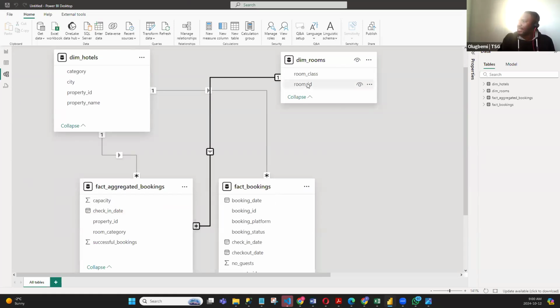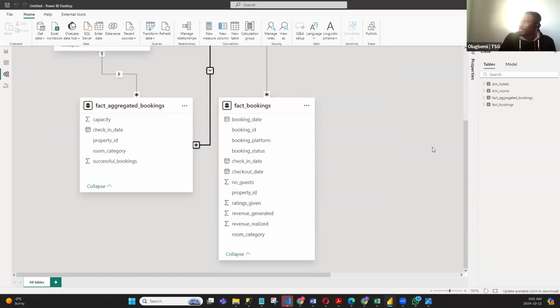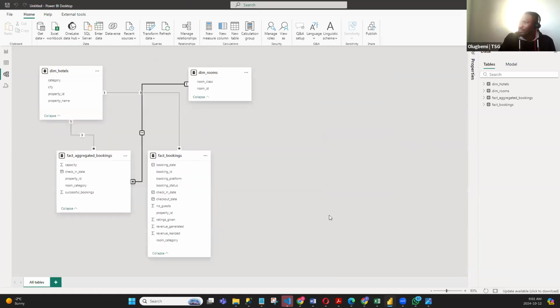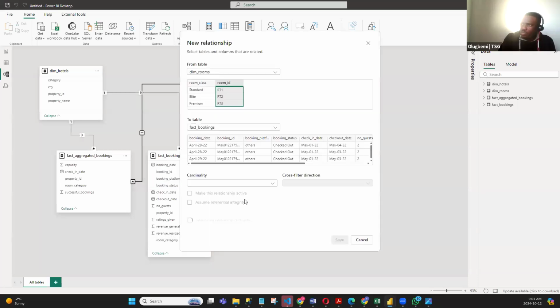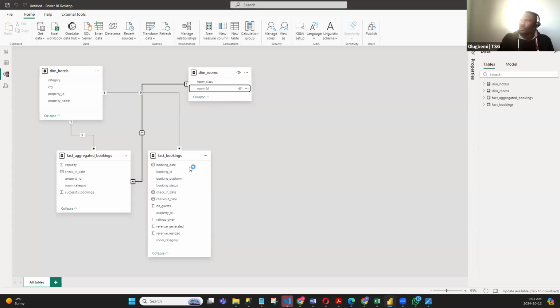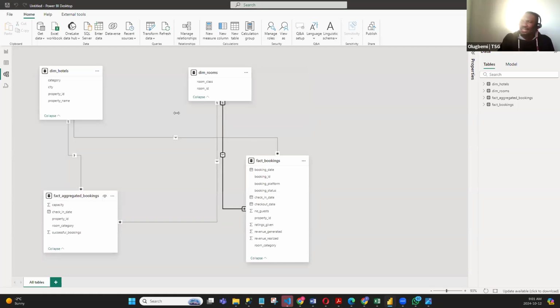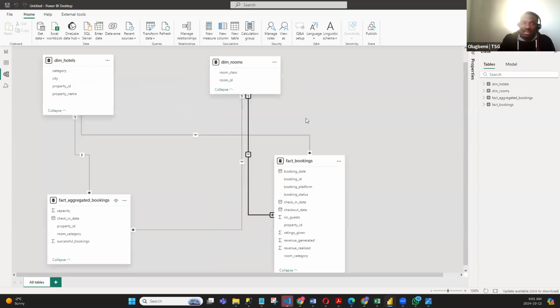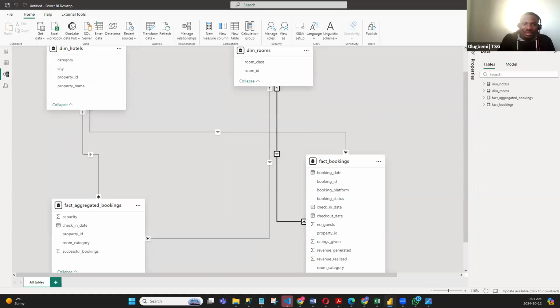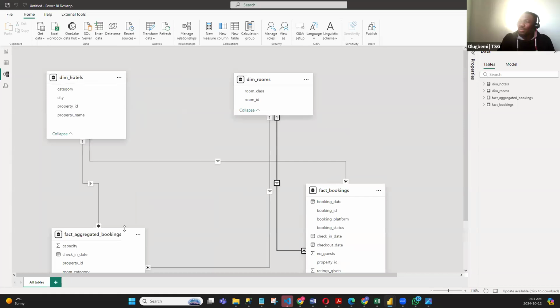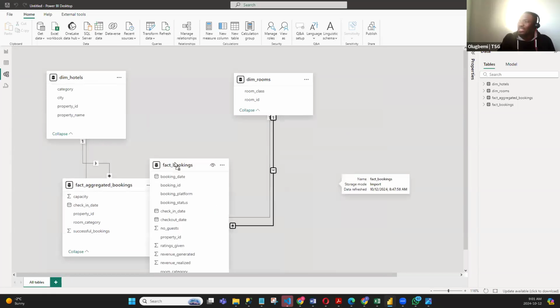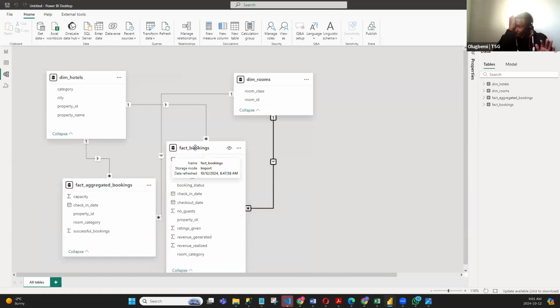Okay, and room ID, let's scroll down. Room category is at the bottom. Let me zoom out so I can capture everything at the same time. So room ID, I join it to room category. Awesome. So we've joined all our fact tables to our dimension tables. This thing that we just did is what we call data modeling. That data modeling that you've probably been hearing about, this is what we call data modeling.